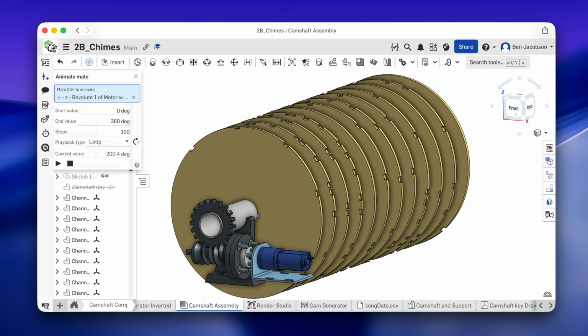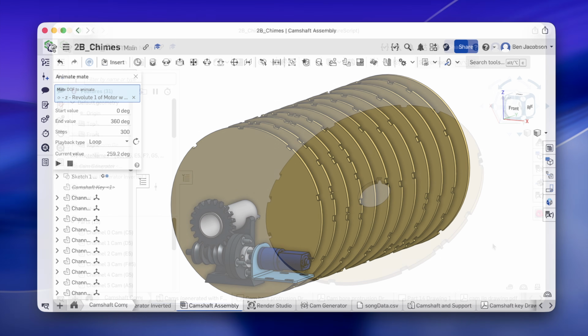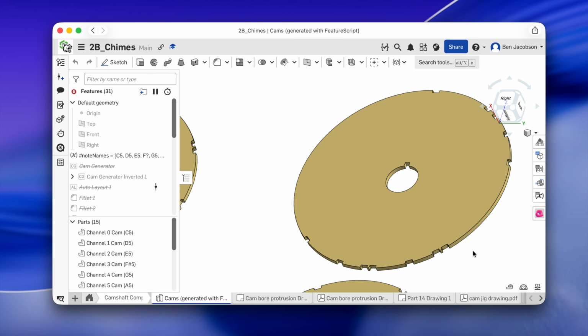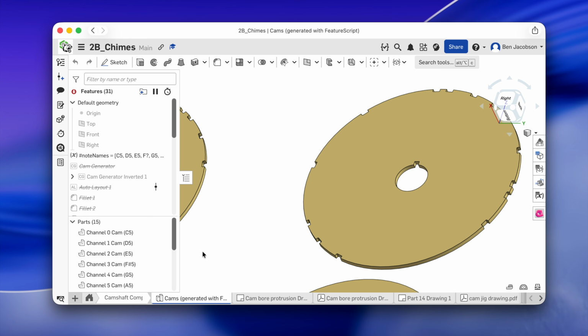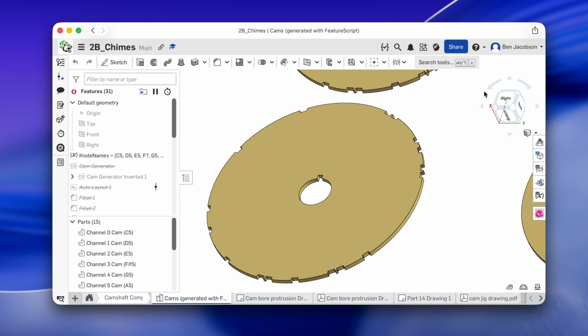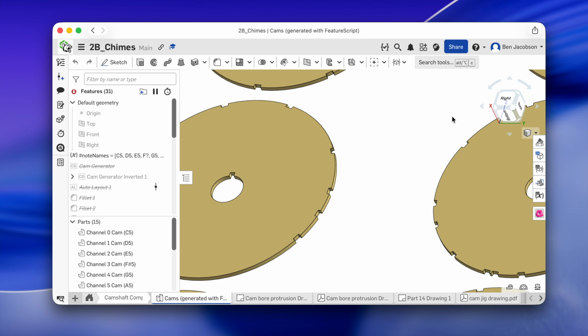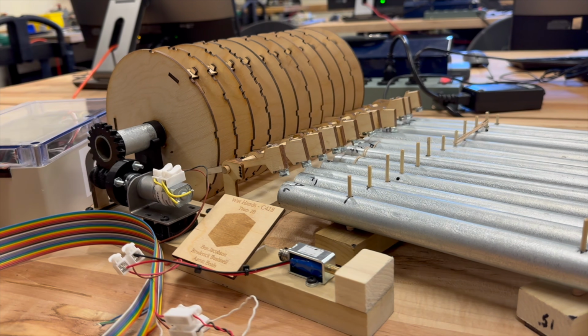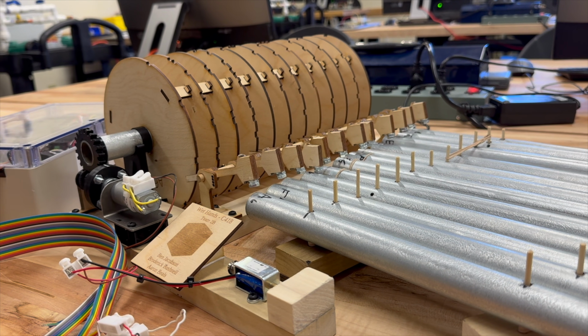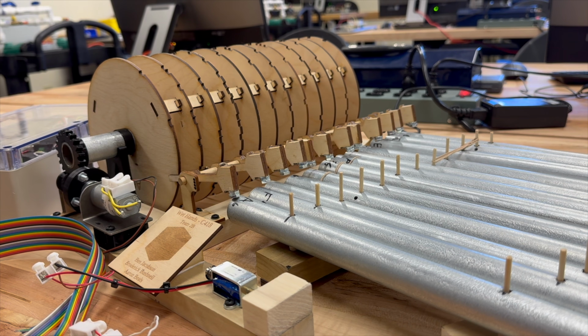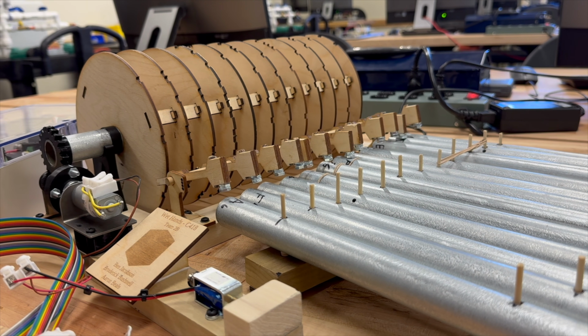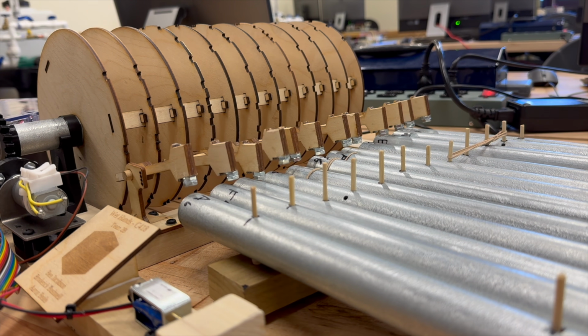Each note in the song would have a corresponding disc, called a cam, with cutouts carved into specific positions along its edge. As all 12 cams rotate together, each cutout lets the corresponding hammer drop, striking the chime and playing that note. But defining all those cutout positions manually would take dozens of hours.